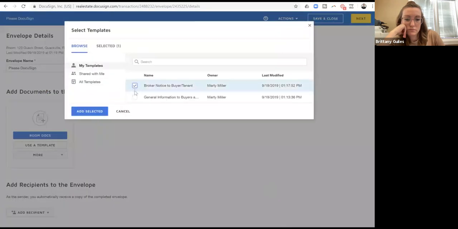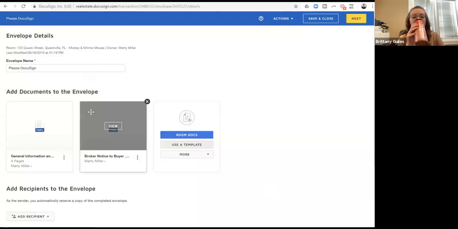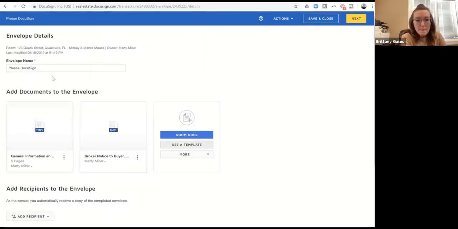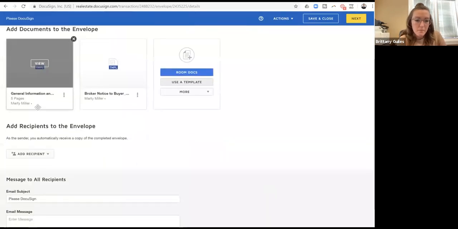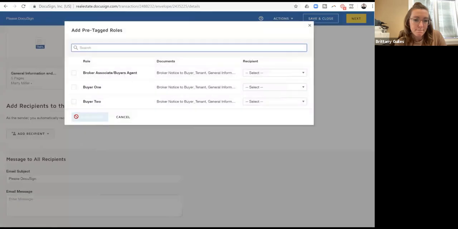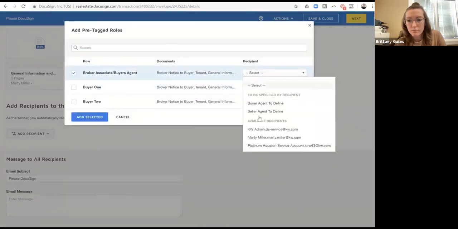And I can say I want the broker notice to buyer tenant, and I want the general information to buyers and sellers, buyer's version. I add those 2, and you'll see it's going to bring in those 2 templates into my envelope. I can title this envelope however I want. I'm going to add the recipients, pre-tagged roles. And now you can see broker associate, and my name is available for recipients.